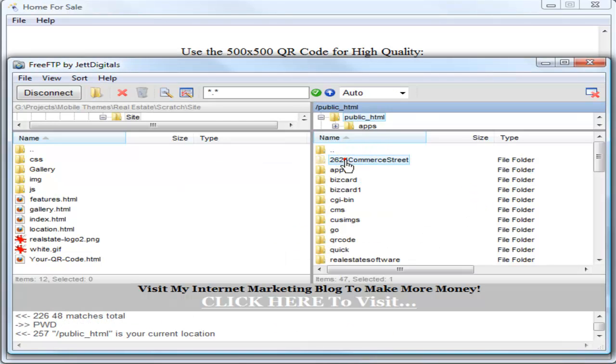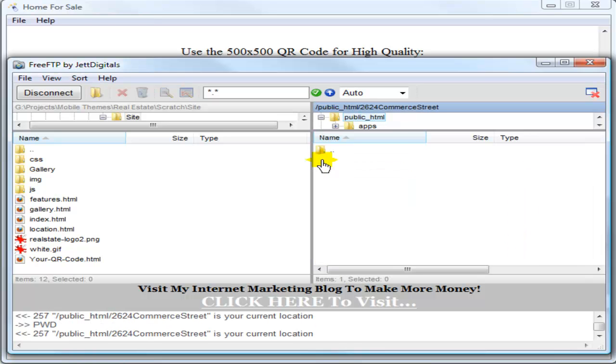And I created my folder. There it is. To get inside the folder, we double click and you'll notice it's empty. All right, there's a couple things we can do here.